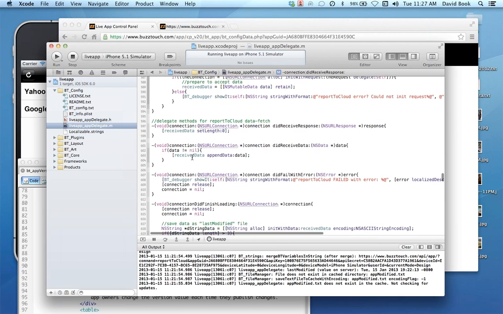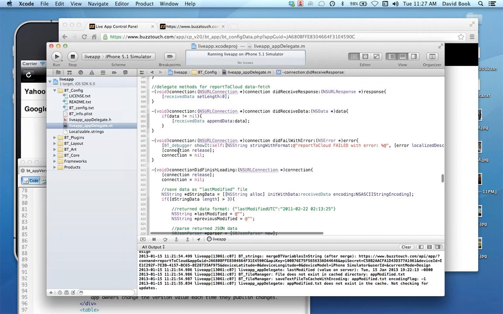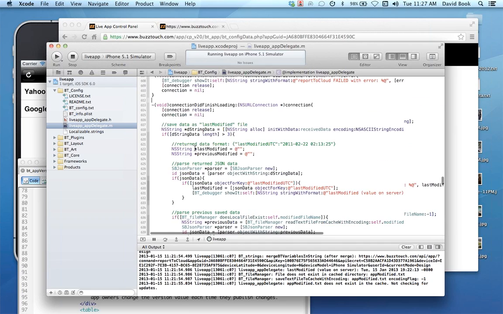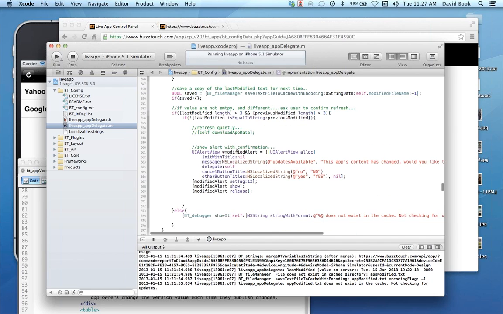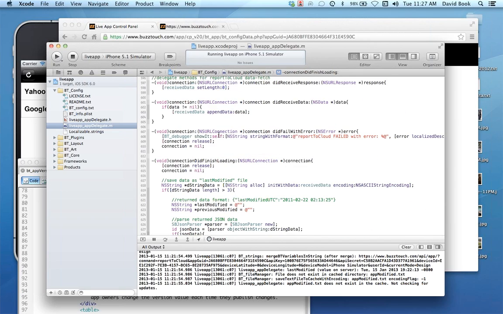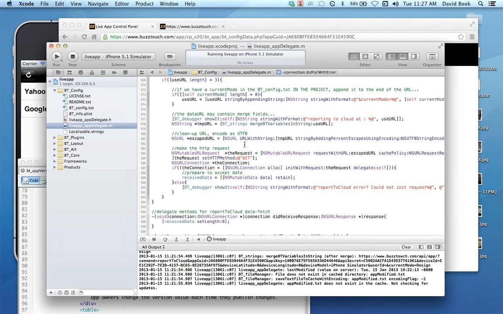iPhone project: the report to cloud and the connection did finish loading in the app delegate, because these are what downloaded the proper data. Another way you could do it is just copy the whole app delegate file and replace the whole thing. Unless you made changes to it in your existing project, that would work. And of course, the exact same logic is going to be the case with Android.